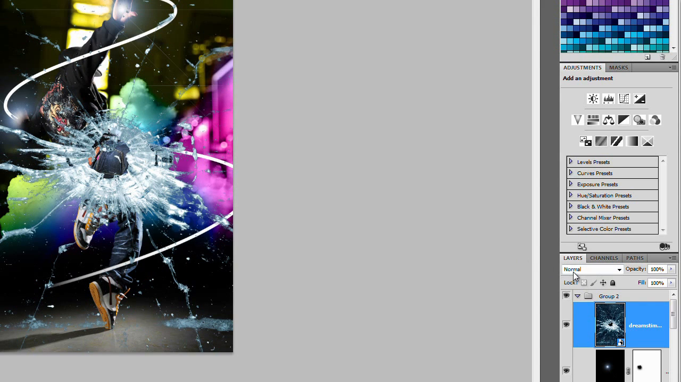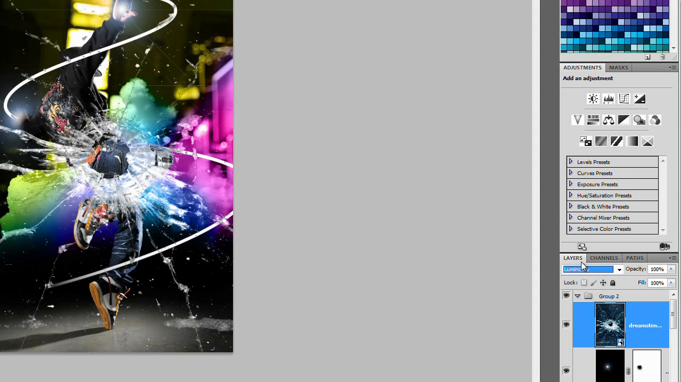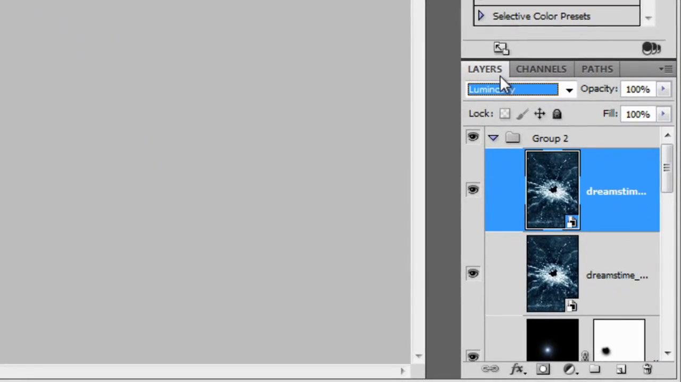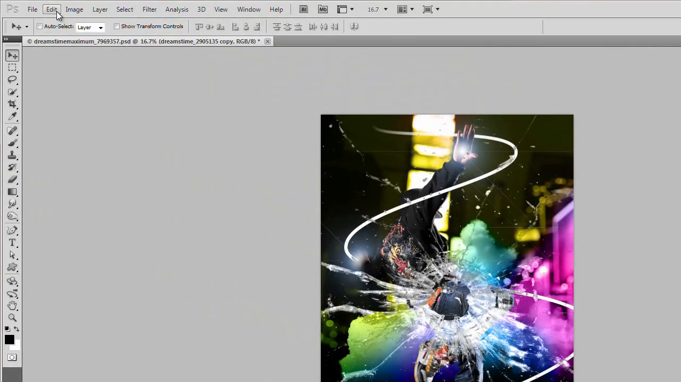Change the blending mode of this layer to Luminosity. This will remove the color of the layer. Then press Ctrl-J or Command-J on a Mac to duplicate the layer. Hide the other layer for now by clicking on the visibility icon. Select the other shattered glass layer, then choose Edit, Free Transform.